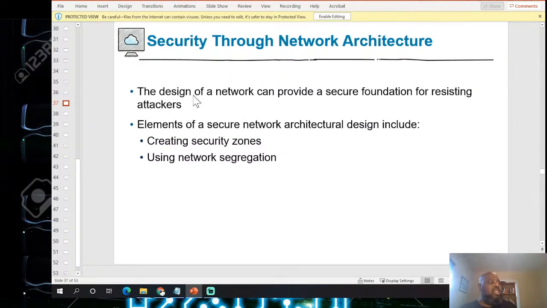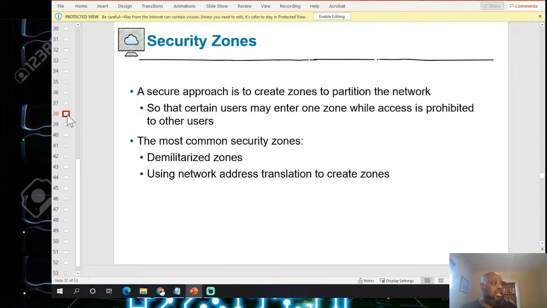Right. Security through network architecture, the design of a network that can provide a secure foundation for resisting attacks, creating security zones and using network segregation. A secure approach is to create zones to partition a network so that certain users may enter one zone while access is prohibited to others. The most common security zone is the DMZ. We were looking at that when we were looking at the web server, using network address translation to create zones. Right, and I talked about that in a video. It's called zero trust. Zero trust is the way you should set up these zones, these addresses, and this security. So there's actually a framework out there.